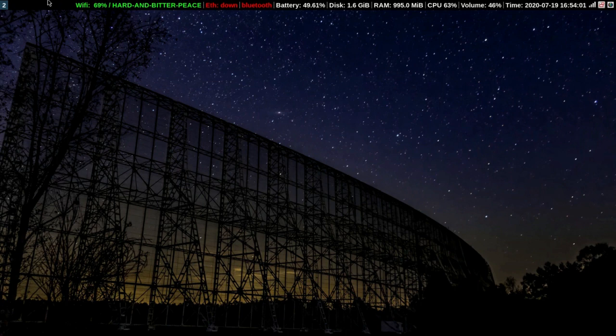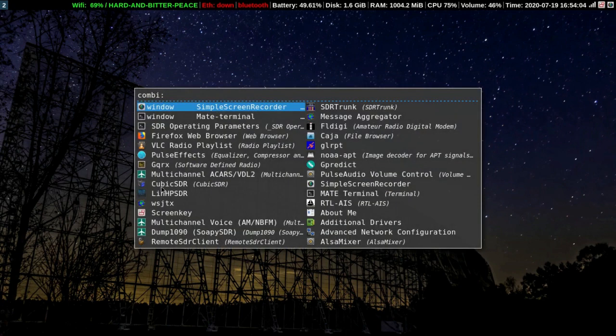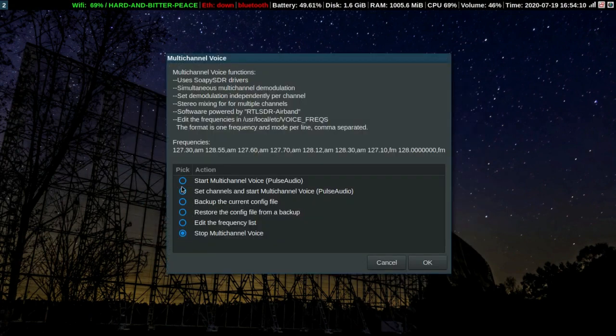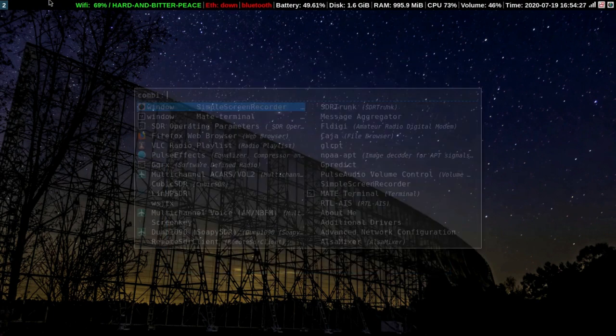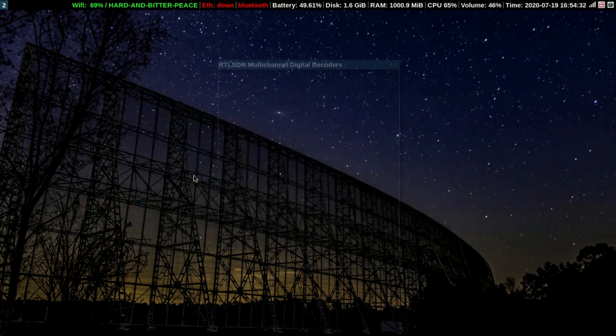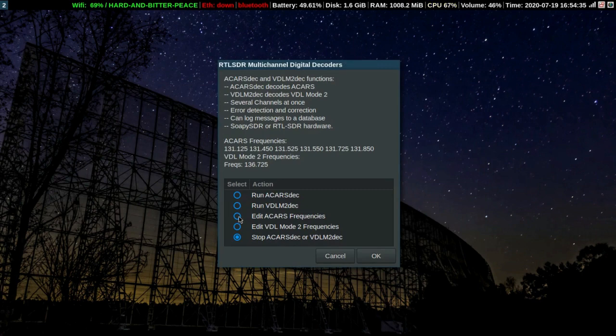And then after you edit those frequencies, you go back, and for voice, you tell it to start multi-channel voice. Correction, you tell it to set channels and start. If you change the frequencies, then you need to use the set channels option and run. The multi-channel ACARS script is perhaps just a bit simpler in that after you change the frequencies, you don't have to tell it to set channels and run. You just tell it to run.